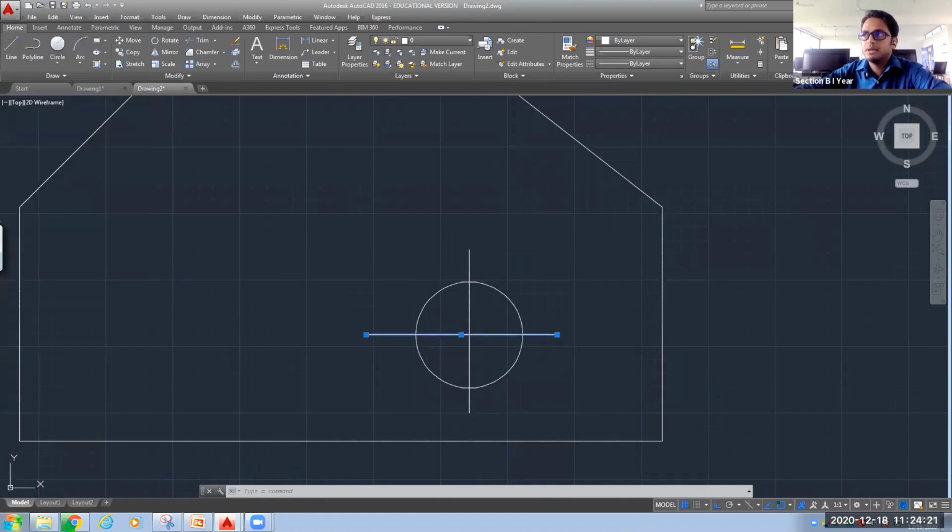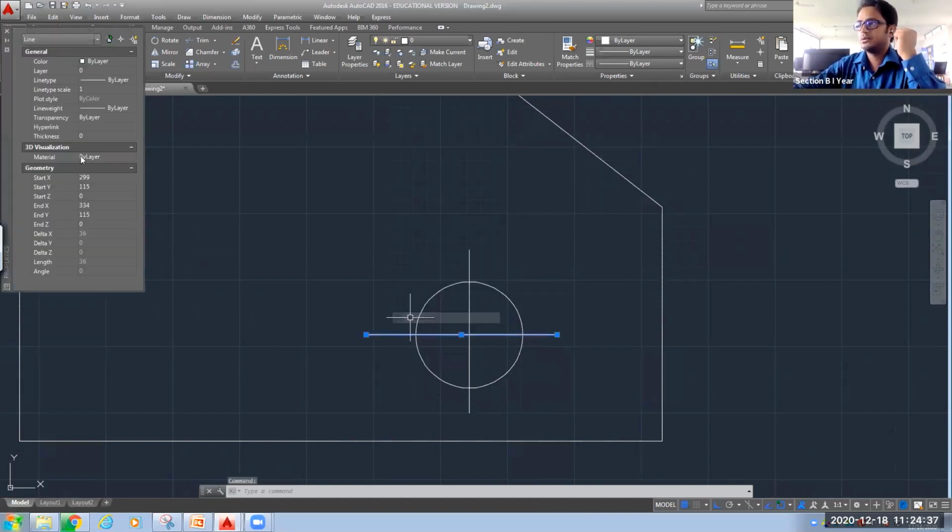But in the option here, it is not available. So I need to upload some line type. I need some different line type. Continuous line was there. By layer was there. In properties, you can see here by layer, by block, and the third one is your continuous. Okay, but we need a center line, and it is not available in this drop down list.